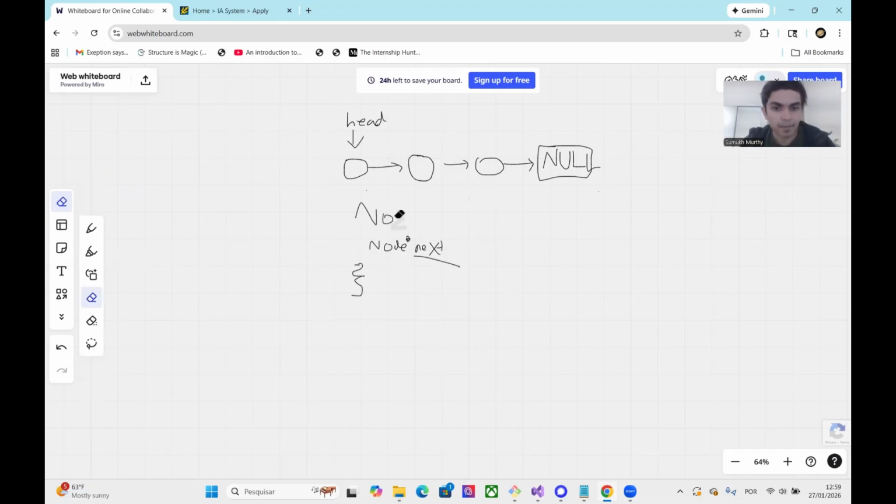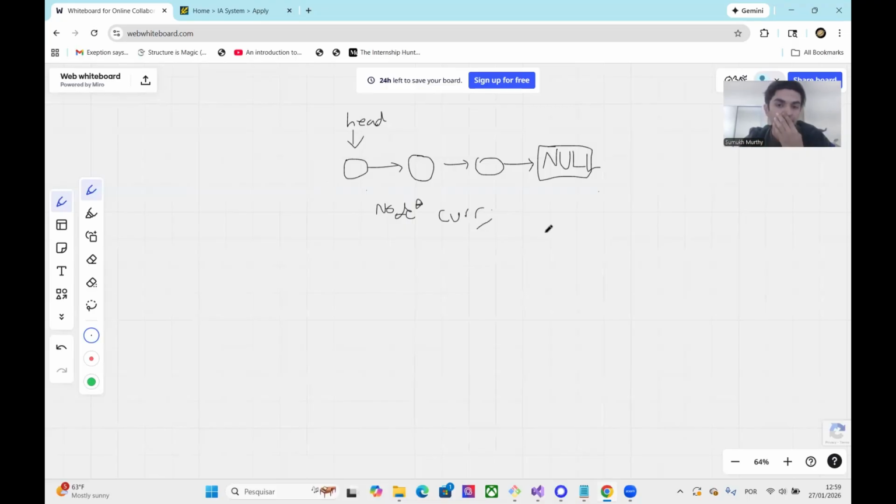So let's clear this. What do we want to do? First, we want to have a variable that will iterate through this entire list. So we can have this node pointer, and we can call this cur, right? Now, this cur will iterate through the list. So we can do this using a loop.